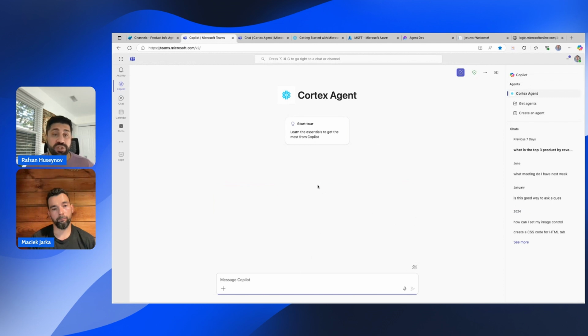So this was just basically a full tutorial to show you how you can connect Copilot Studio agents with Cortex Analyst to bring the structured data from Snowflake.